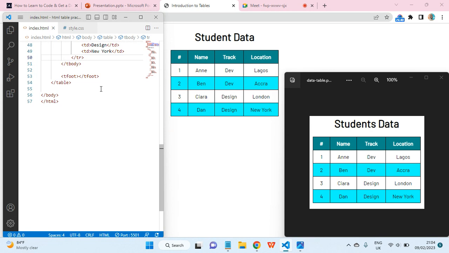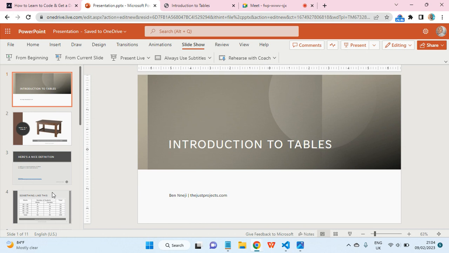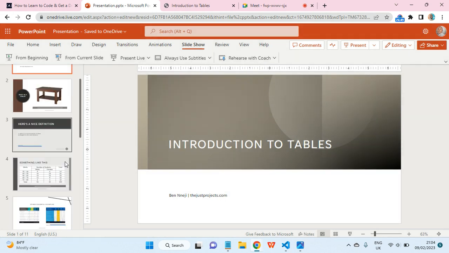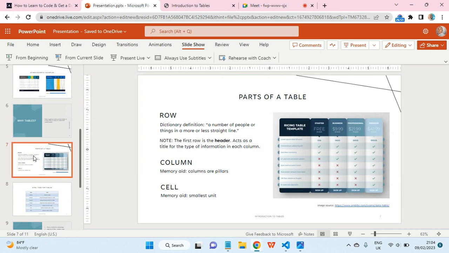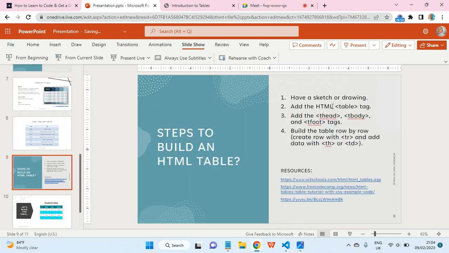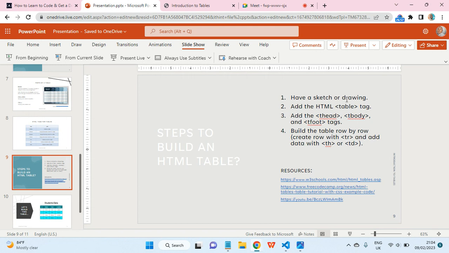So just to quickly recap the steps, here are the steps again. You get your sketch, or if you have a drawing, then you don't need a sketch. So the first thing to do is to add the HTML table tag. Then after that, you add the thead, the tbody, and the tfoot tags. And then you start to build the table row by row. First, you create the row, and then you add the data.